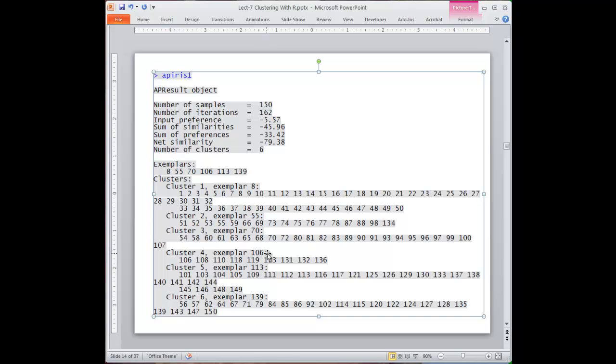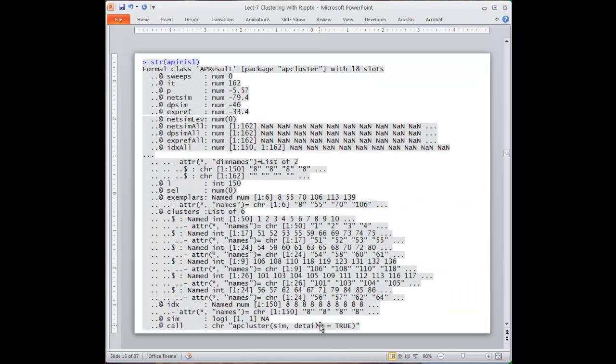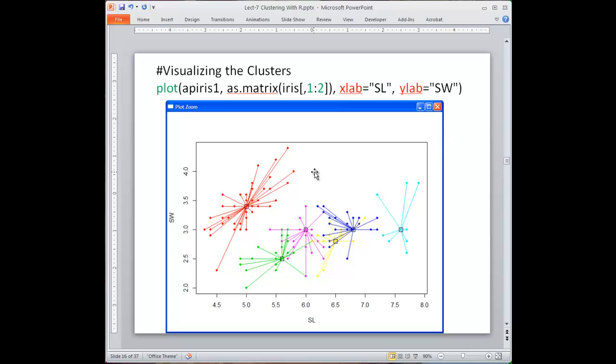Cluster 4, the exemplar is 106, and it has 9 records. I can also do STR, which is structure, and it gives me some more information. It is hard to read, but somebody who knows R well knows exactly what these things mean. Now here is the interesting part.